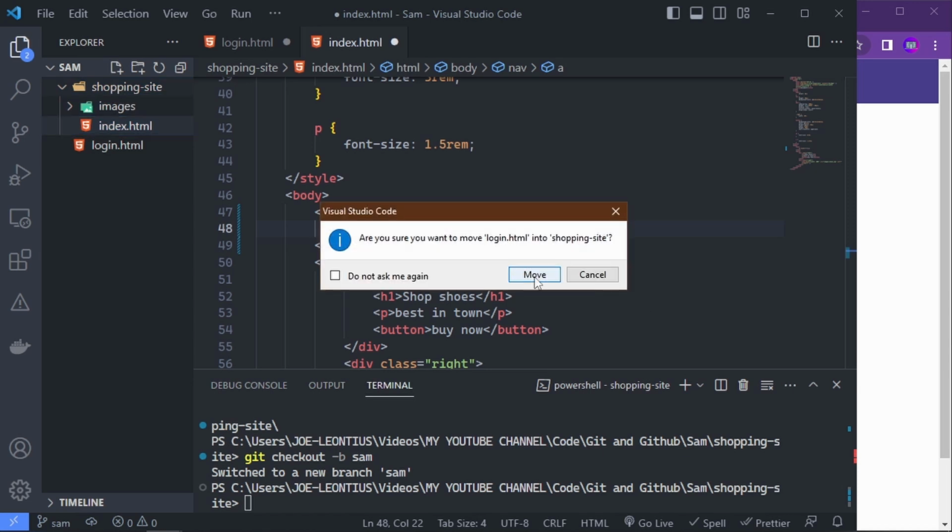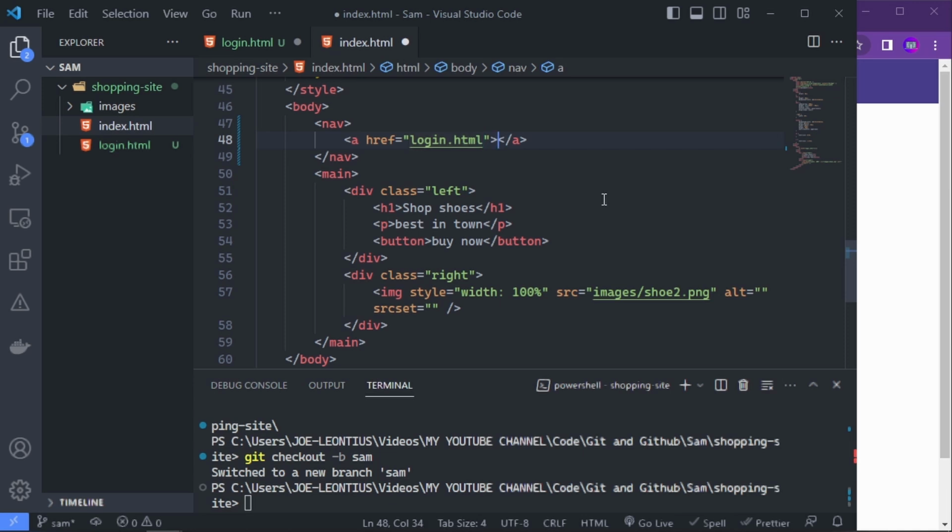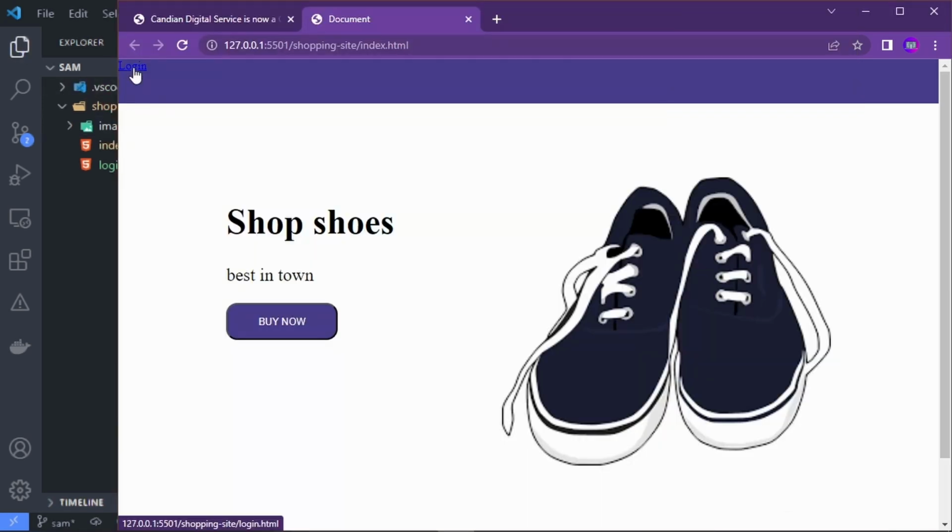So inside this nav bar, I'm just going to create, let's just say, an anchor element, and the href is going to navigate the user to, sorry, this login has to be inside the shopping site. So we now have this link here, login, and it's not really visible.